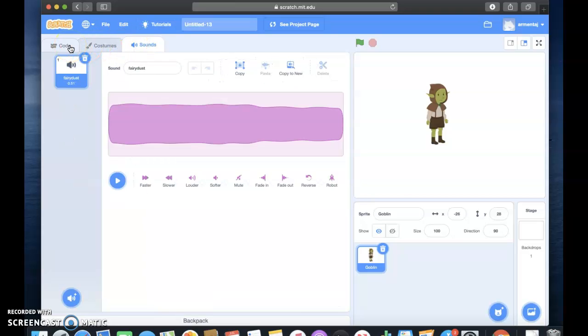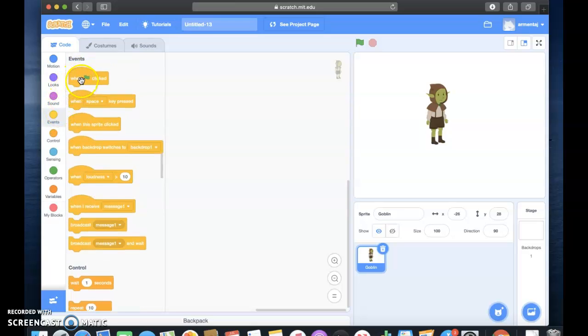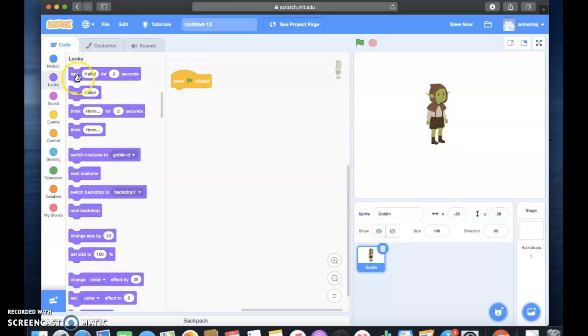The first thing we need to do is go to code, click on events, get the flag icon and drag it to your workspace. Next, you will go to looks and grab one of these code icons and drag it here. Here you could type anything you want and for how many seconds. When you click the flag icon here, it will mimic what you coded here. See how he says hello?